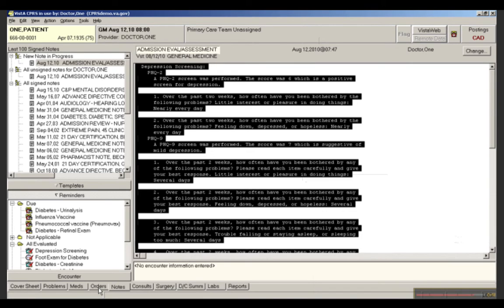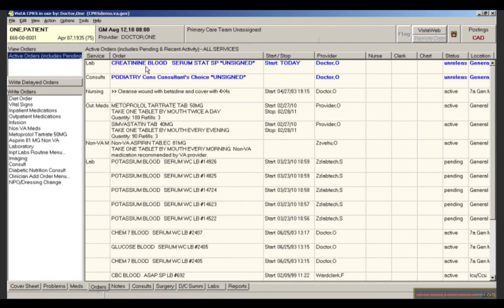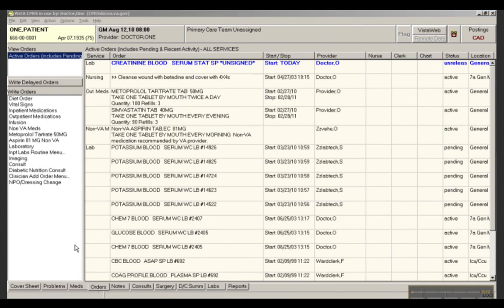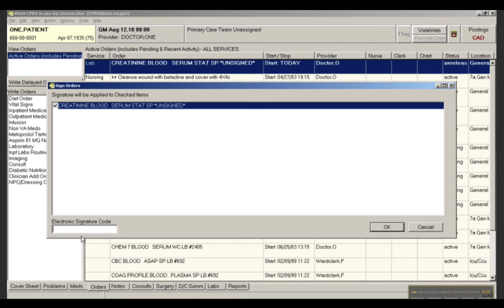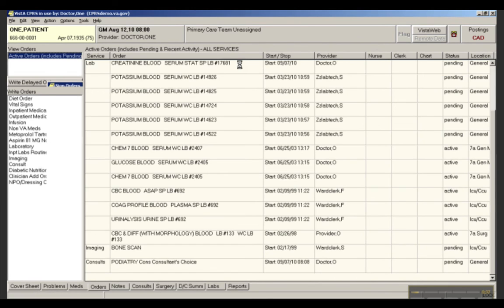What I also would advise is that you check the orders to make sure it really got done. So I'm going to click over into the orders, and sure enough, there's the creatinine blood order, and here is the podiatry consult order. I will sign in here, Dr. 1, and say OK. So at this point, what remains to be done is to sign the lab order as well. I can see it's blue. I will right-click and say Sign. My digital signature, of course, is Dr. 1. And now that lab order will also go from unsigned to pending, as you can see.